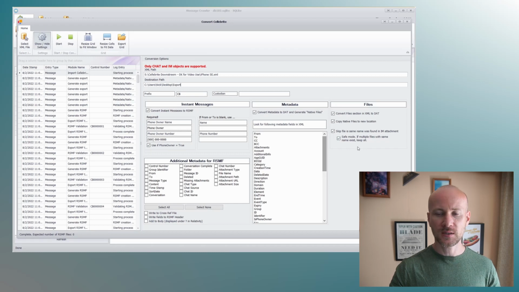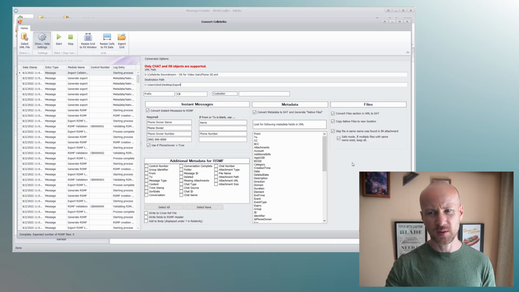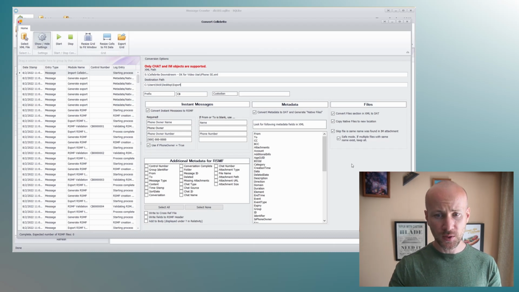And what the save mode does is, since the way I identify if the file was found in instant message is by file name, and file names are generally okay, but I'm not 100% confident in all of them. So if I have a duplicate file name, we can say, look, if there's a duplicate file, we're not sure, we're just going to copy it over anyway. And if you uncheck it, it's going to use the file name to check, but it's going to be a little bit more dangerous. So those are the three things we can do: we can create RSMF, metadata, and files.